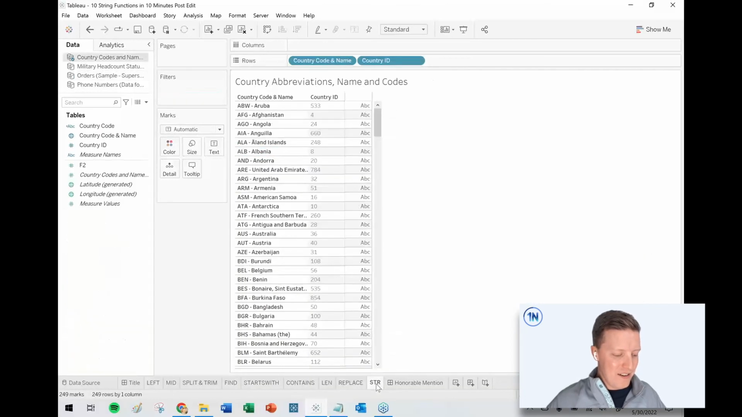Okay. And finally, the string function. The string function would allow you to convert, you know, non-string values, primarily numbers, into strings in order to be able to kind of incorporate them or combine them together.